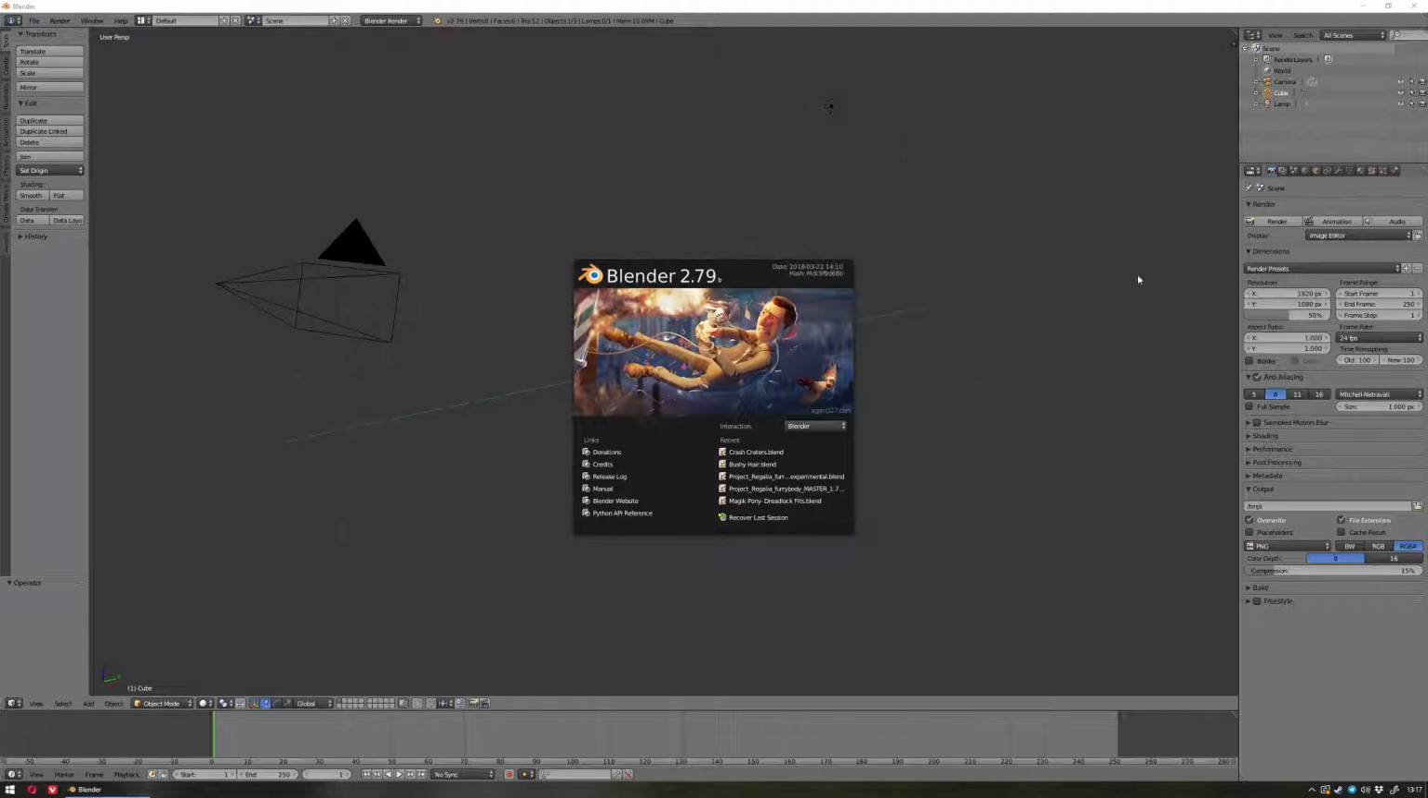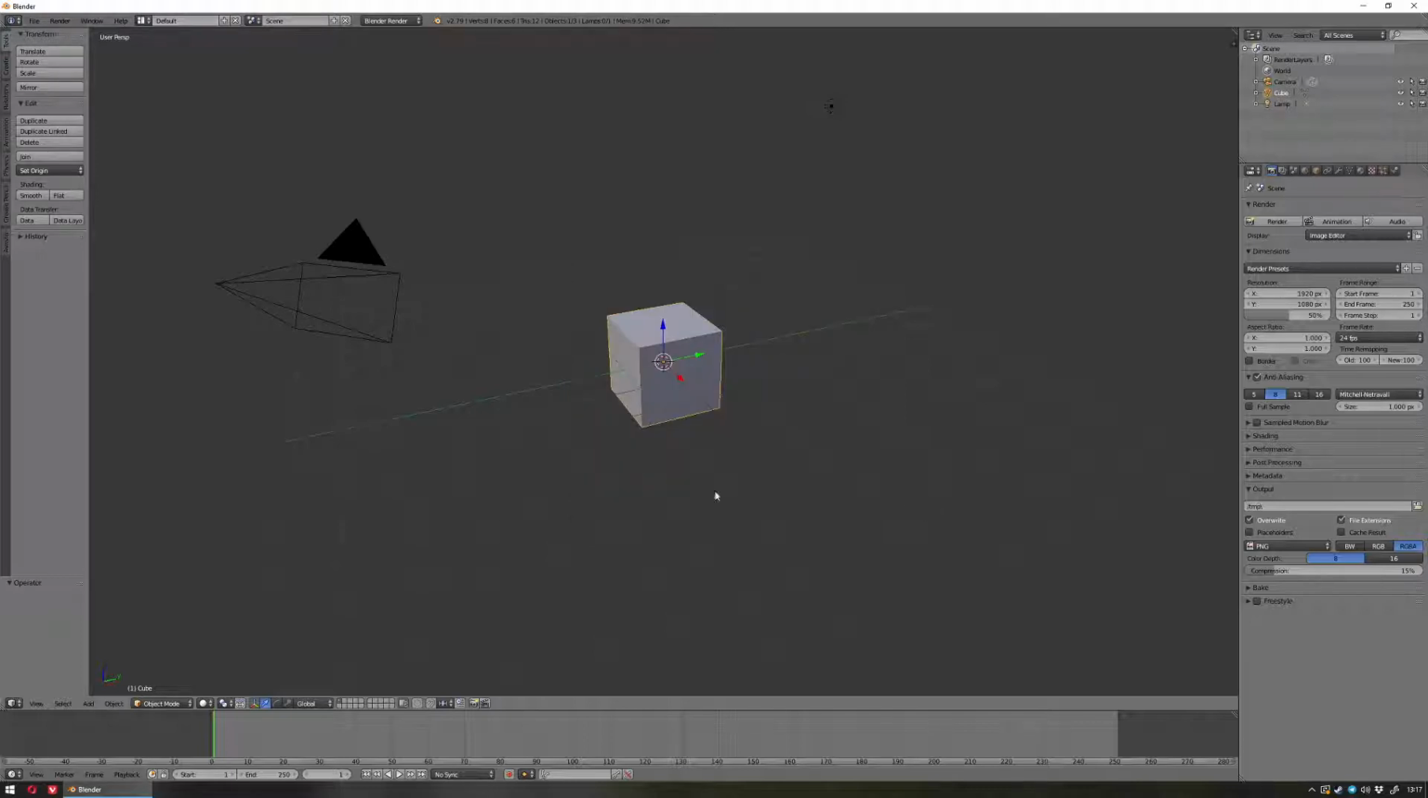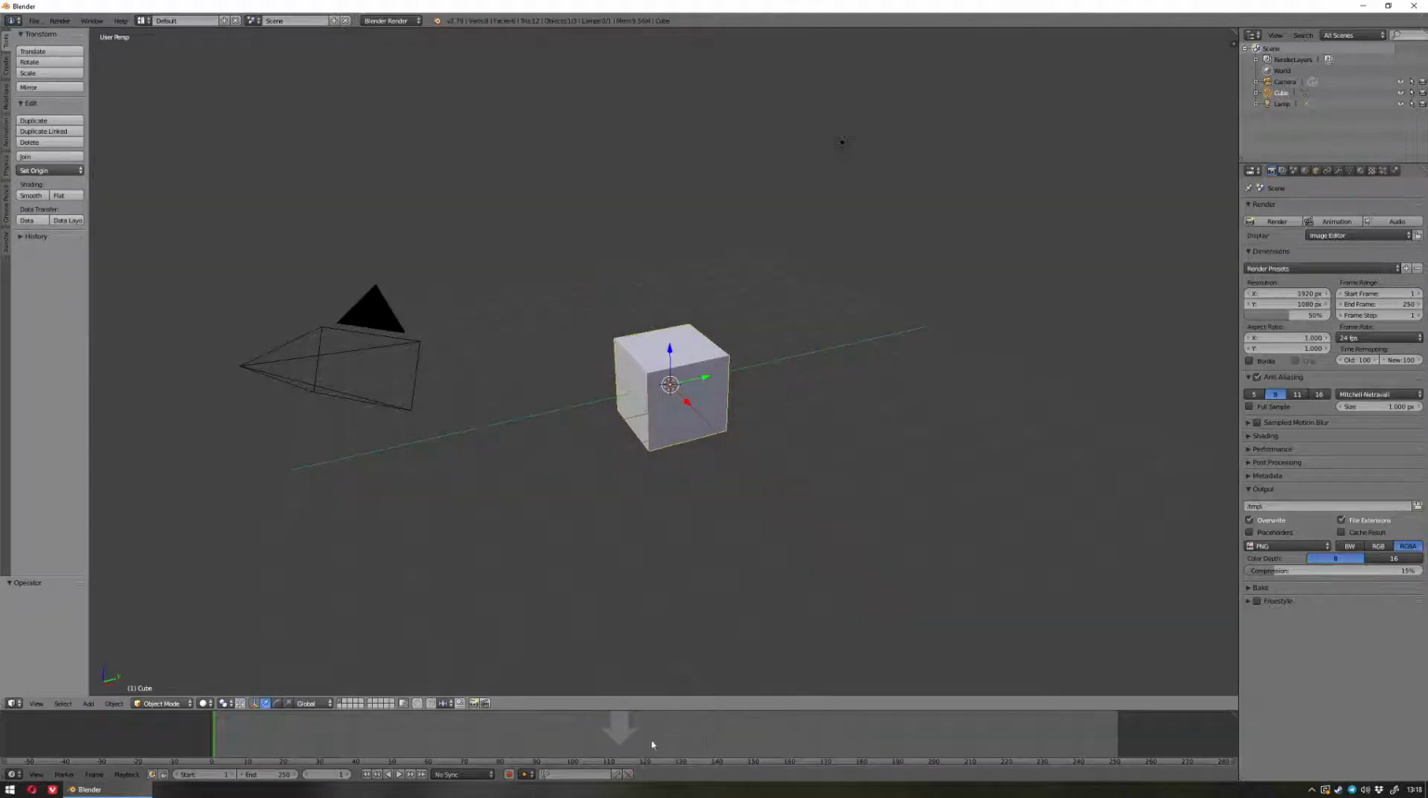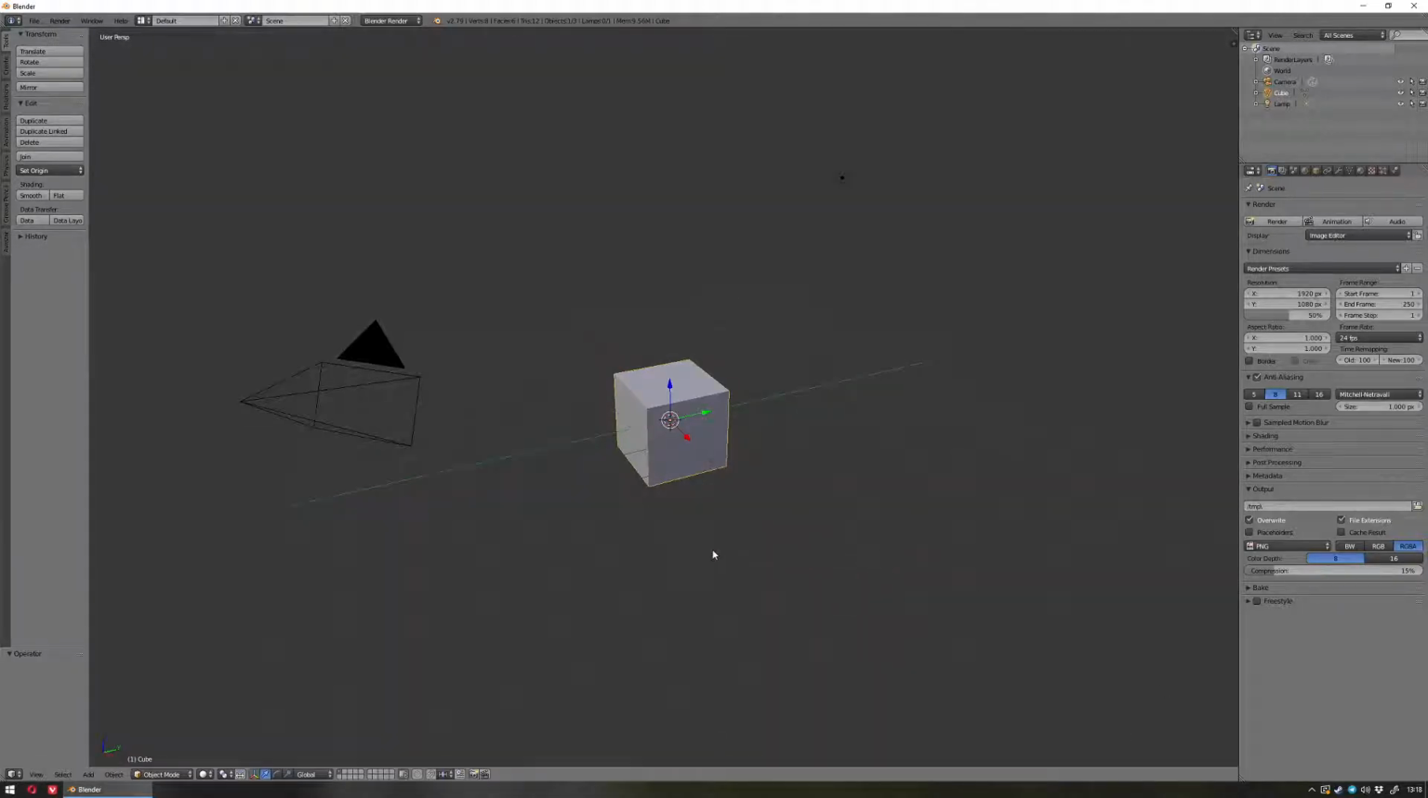This is the sweet splash screen for Blender 2.79, and you are probably there. Just press escape to delete the splash screen. This here can go away too. That was a right click, just join down. That is my own step.